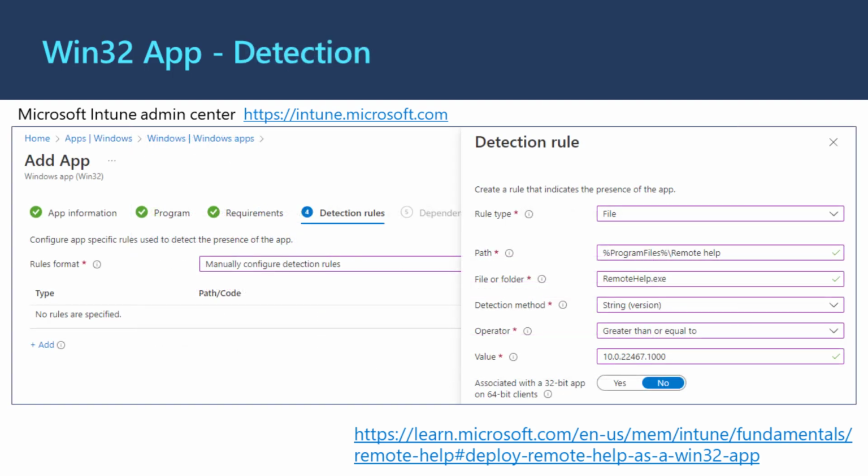As a detection method for the Remote Help application, we check the version of the Remote Help executable, which is located in the Program Files Remote Help folder. Alternatively, Date Modified property could be used. To ensure a successful deployment, test the Remote Help application on a few Windows devices before deploying it to your entire organization. This will allow to get exact values for the executable version and help identify any potential issues or conflicts with other applications.